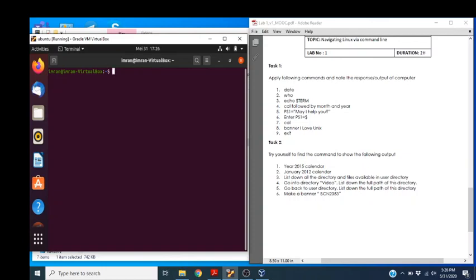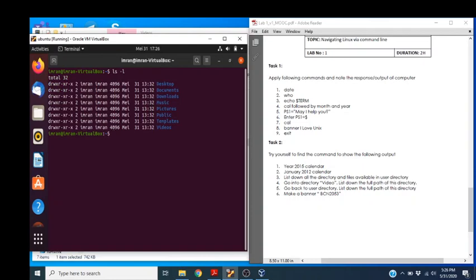Your user directory is your own directory. In my case, with my name, it's Imran's directory. So how do I list all the directories and files available? Let's give ls. It shows you all the available directories. By default, I don't have any files inside here, only directories. How do I know it's a directory? You can see the blue color folder. This one is specific to Ubuntu.